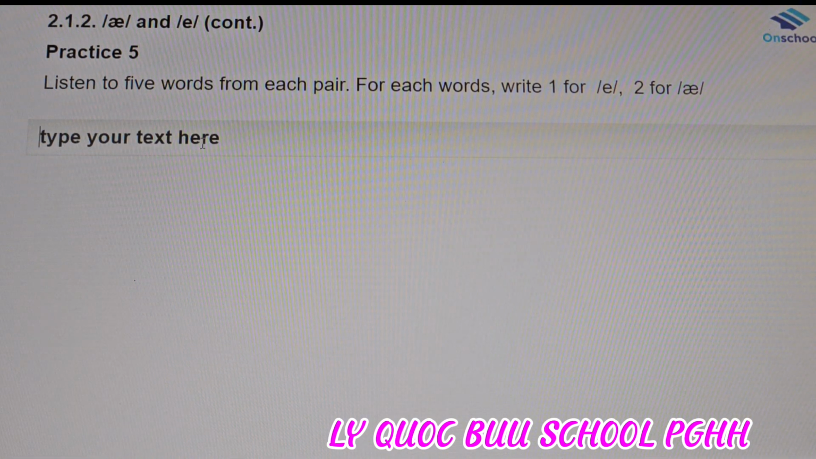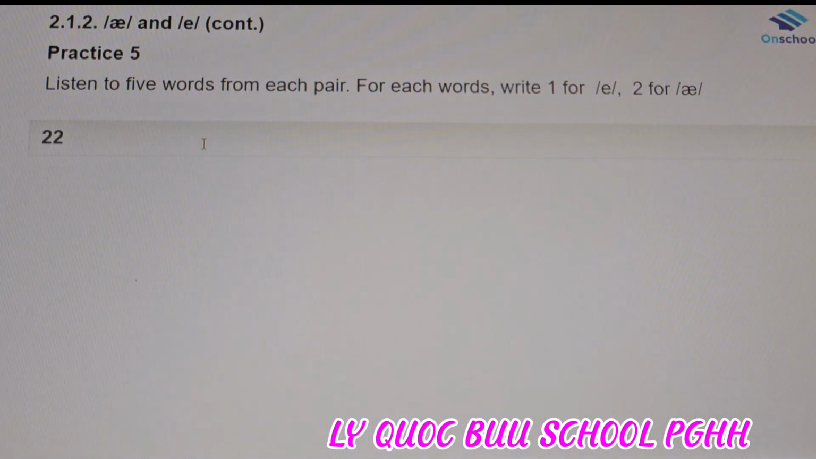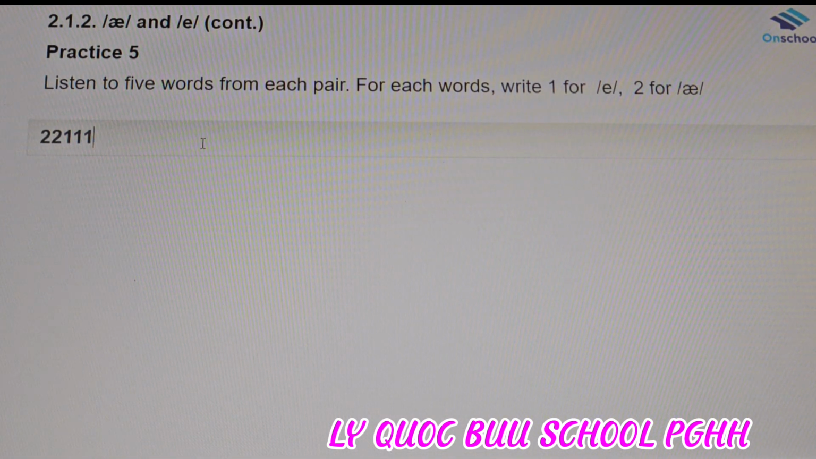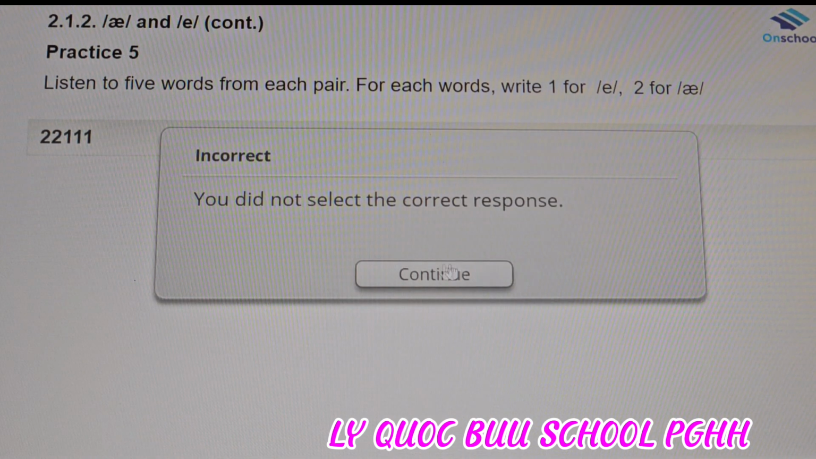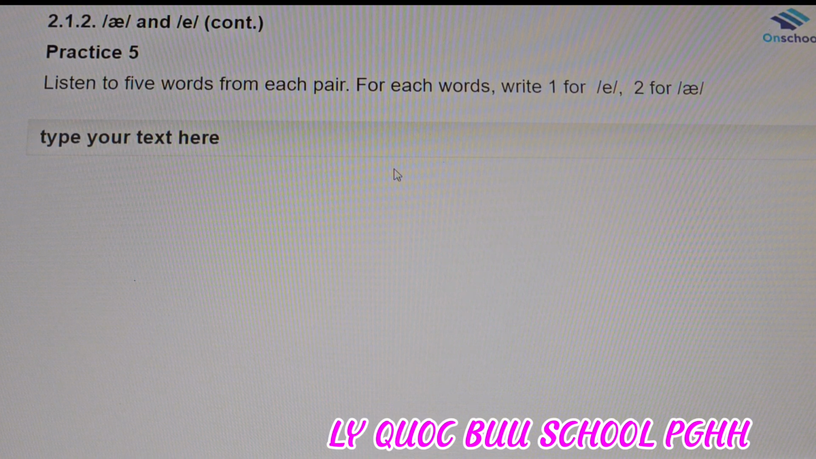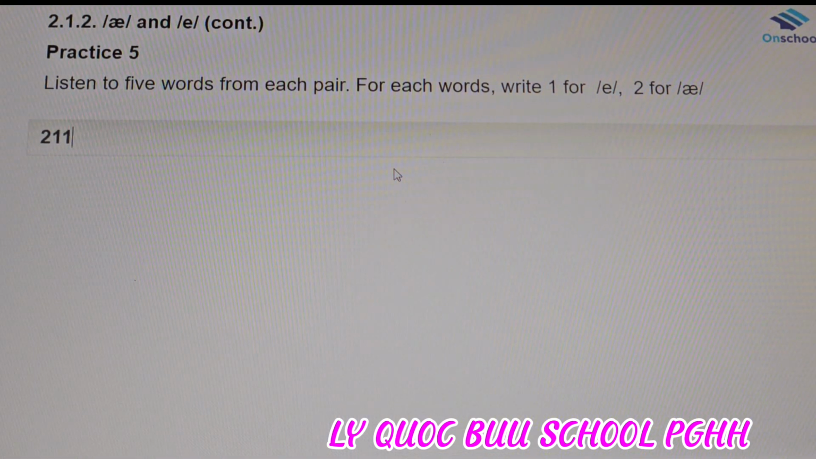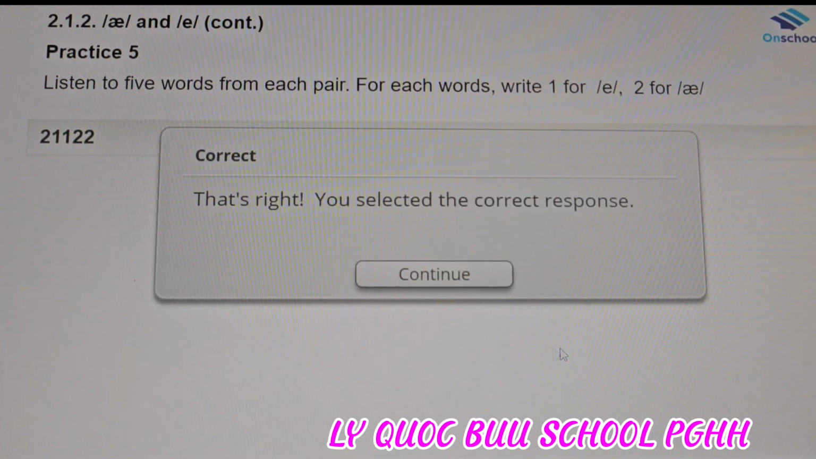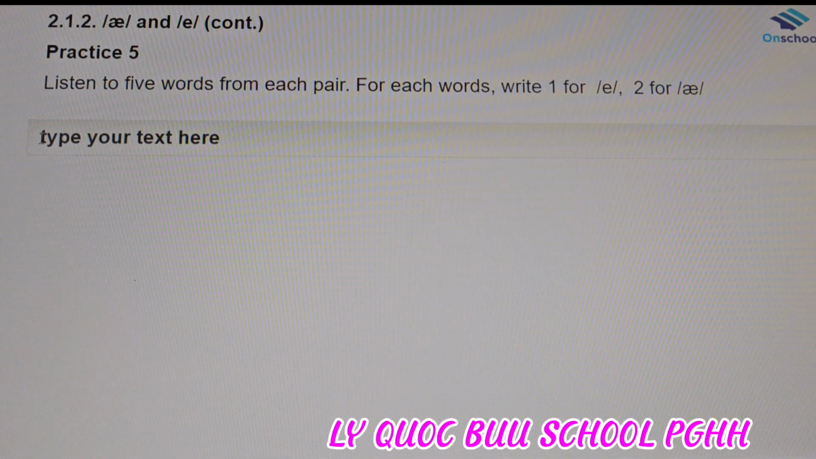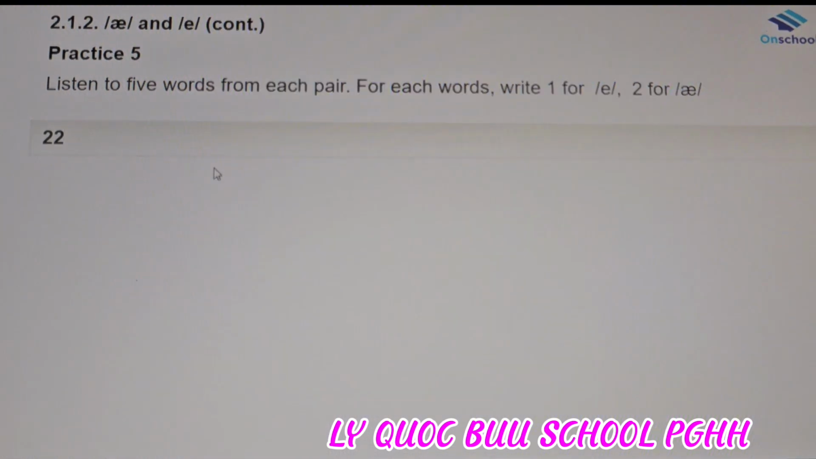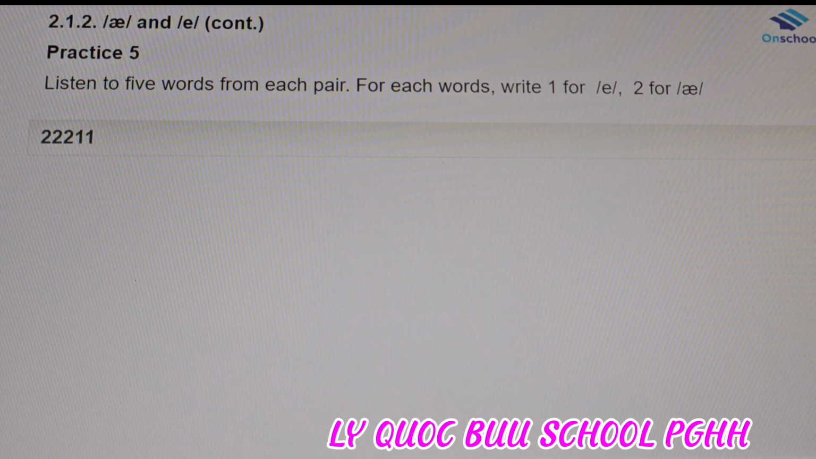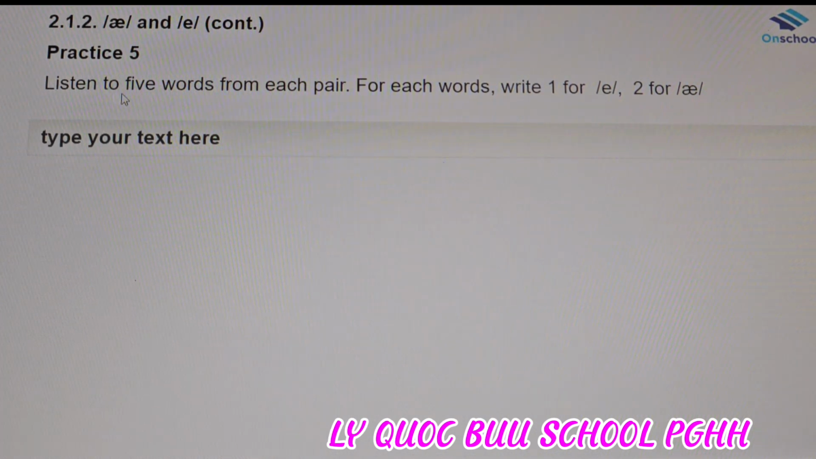Men, men, man, man, man. Sand, send, send, sand, sand. Gem, gem, gem, jam, jam. Brad, bread, bread, brad, bread.